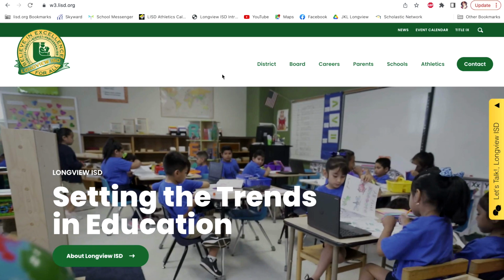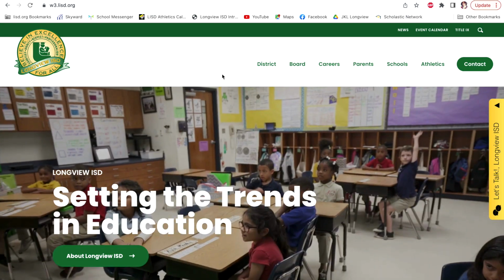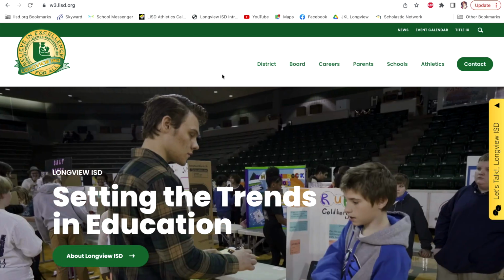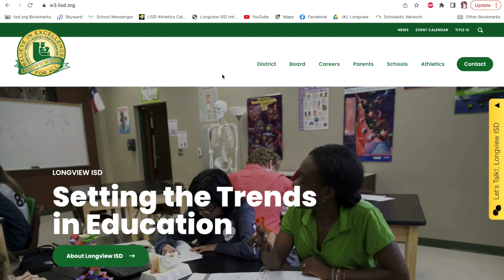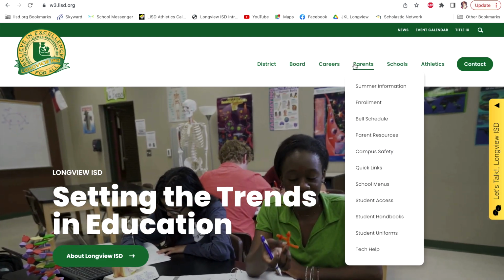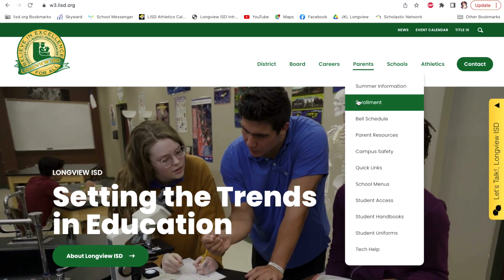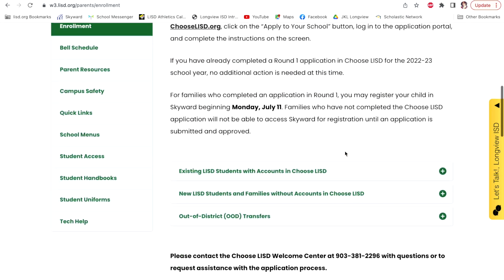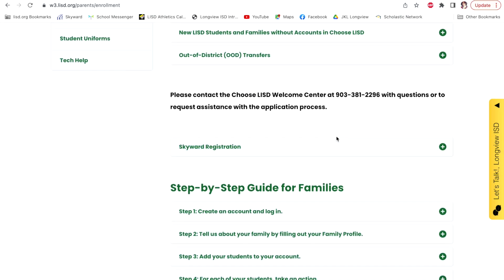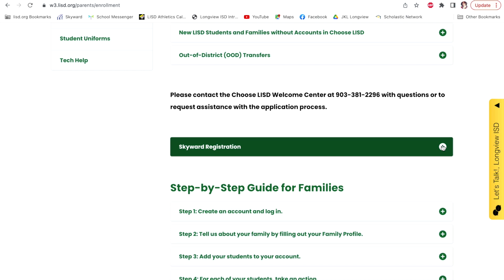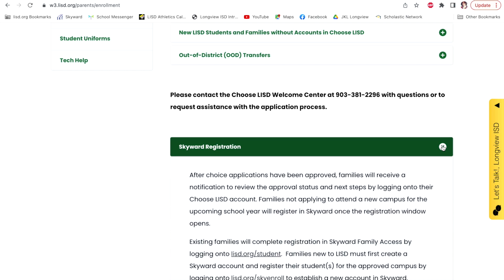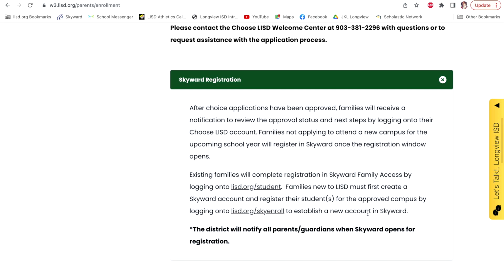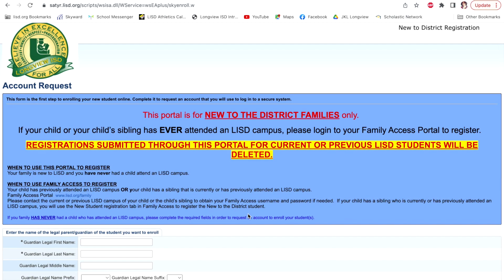The first thing you're going to do is go to Longview ISD's homepage, which is w3.lisd.org. You're going to look for the parents at the top of the screen and then scroll down to enrollment. Once you get to the enrollment page, we're going to scroll down until you see Skyward registration. Click the plus on the right side of the screen, and then you're going to scroll down until you see lisd.org/skyenroll. This will take you into our Skyward portal.